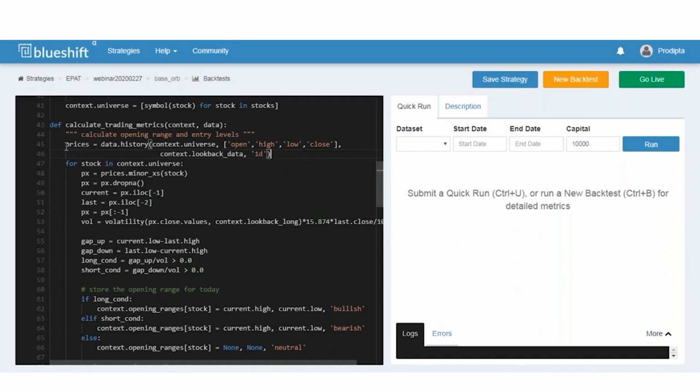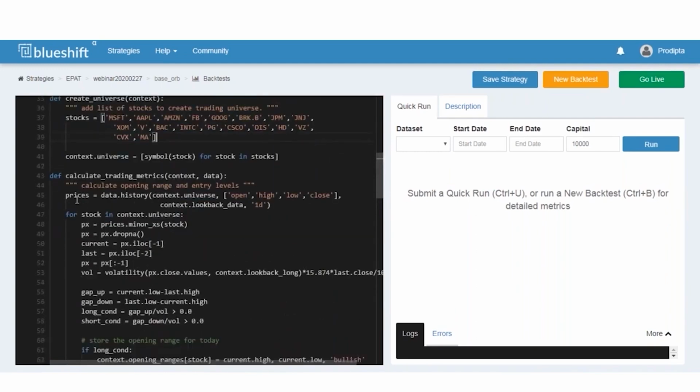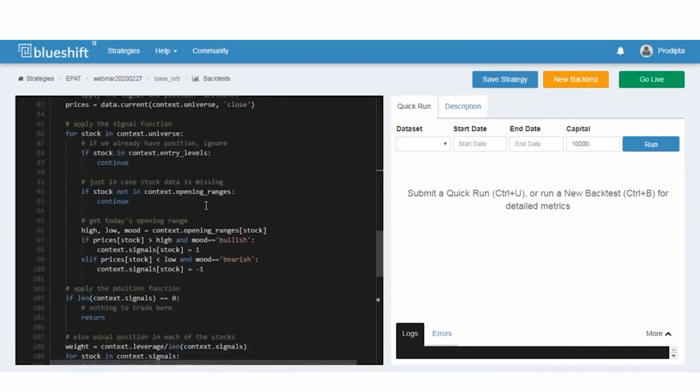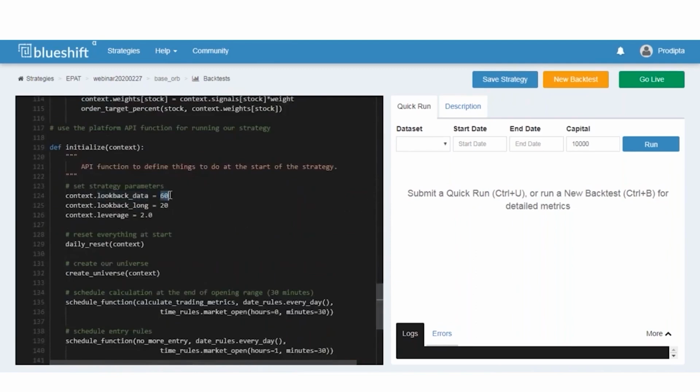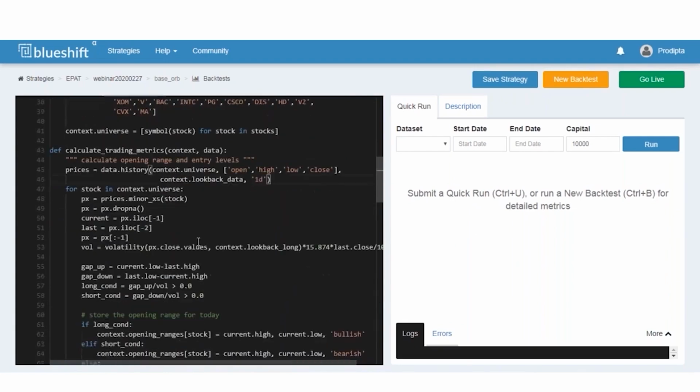But the basic thing is that first we query the data, the historical data for all the stocks. So all these stocks we had, we query the data. So all those data is here. What we query? We query for open, high, low, close prices. For how long? For this number, which is down below, 60. So we are querying for the price data for 60 days and daily price. 1D means daily, 1 day.